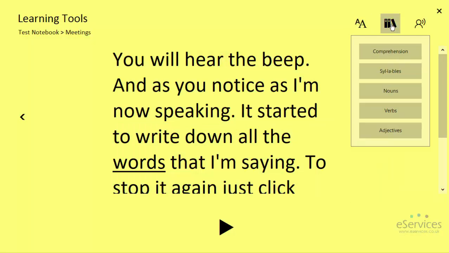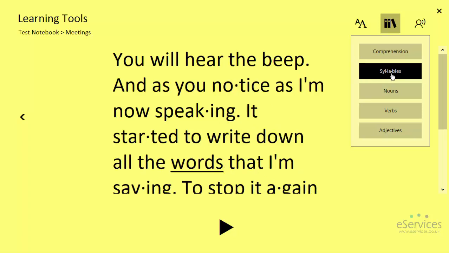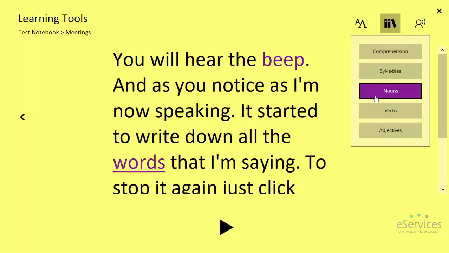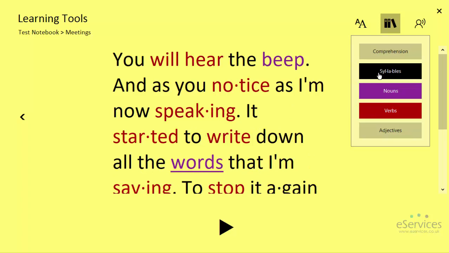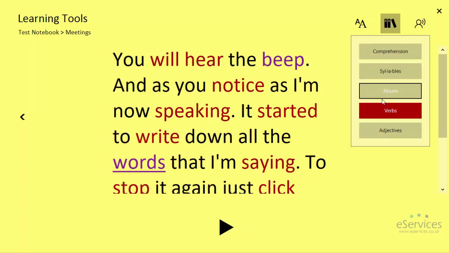The last icon we've got is this one. This can be very useful for teaching different things as well. So if we click on syllables, for instance, you'll notice it's taken the words and it shows us where the syllables are. And it can show us the nouns, and it can show us the verbs, or it can show us a combination.